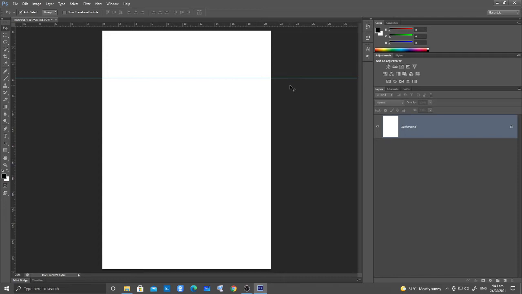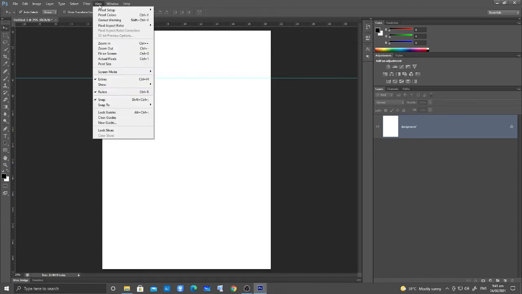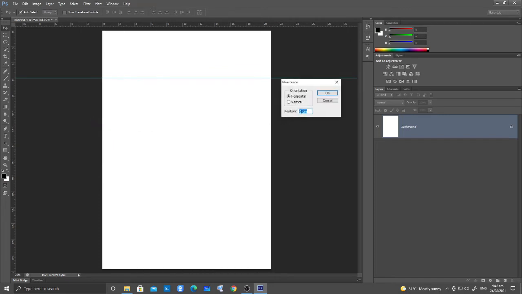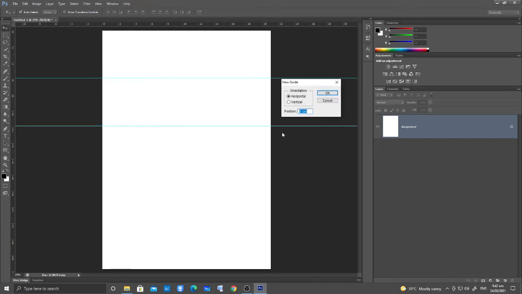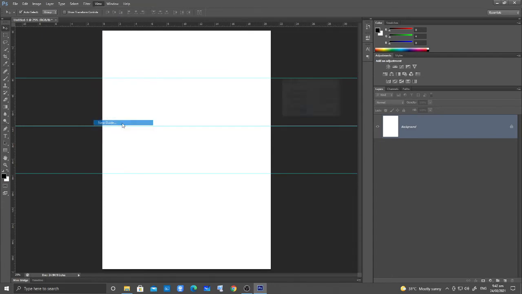Okay, so you can see now a guideline. Now go to View again for the second line, and then another New Guide. But this time, it's not 20% anymore, so it should be 40%, 20 times 2. Then View, New Guide, and what's next? 60%. And lastly, 80%. Okay, so now we divided the A4 size into 5 equal parts.